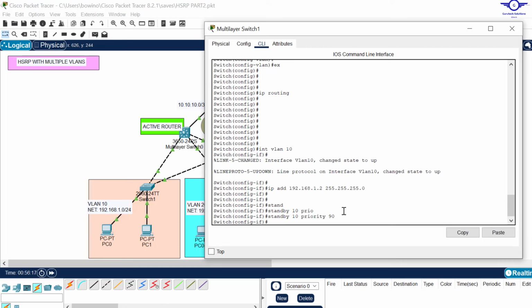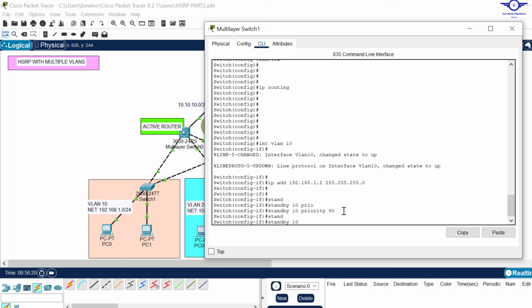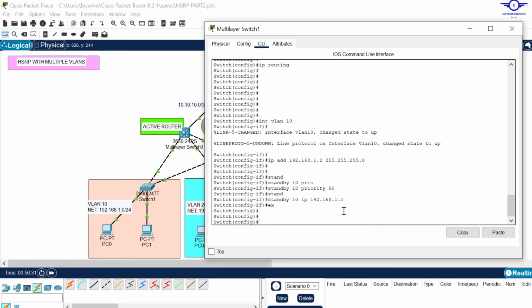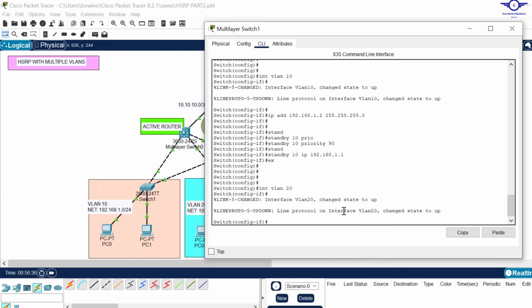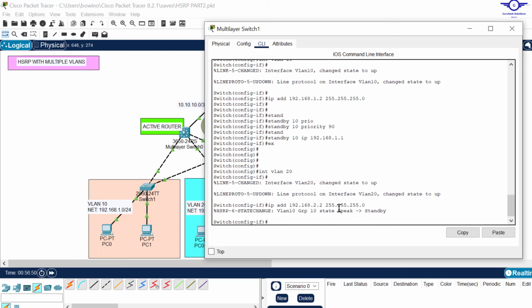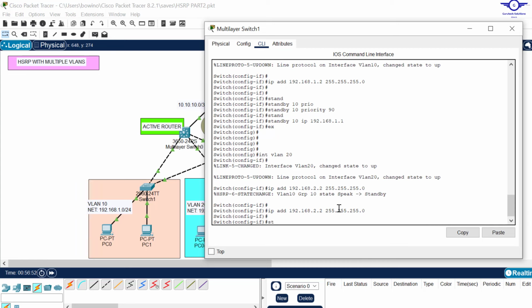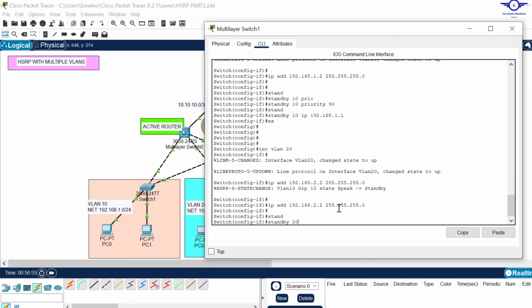Then standby 10 again. Then you give the virtual router IP address, which was 192.168.1.1, and you hit enter. We're done with that SVI. So let's create it for VLAN 20. We're setting the IP address of 2.2. Remember that on the other side, interface VLAN 20 had 2.3. So here it is 2.2.